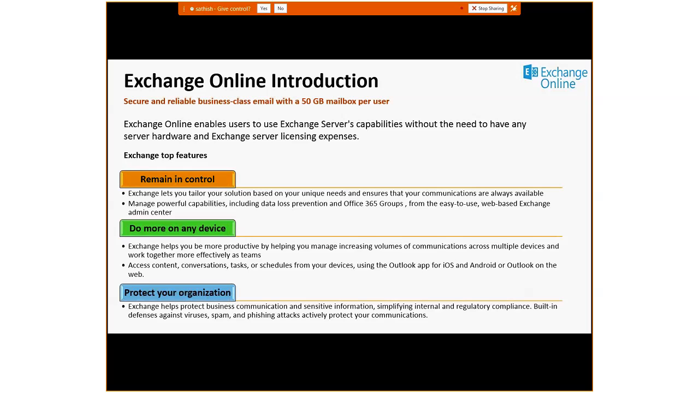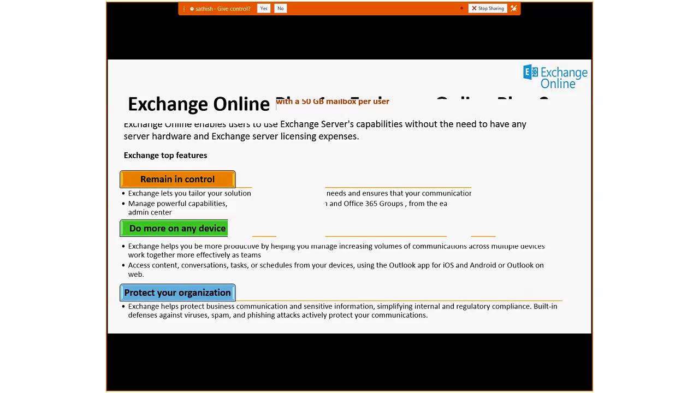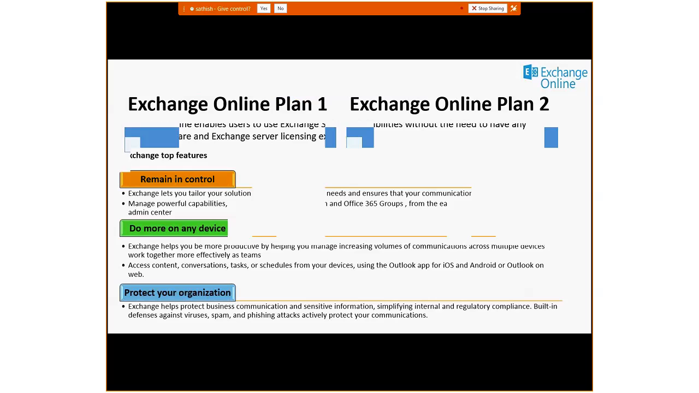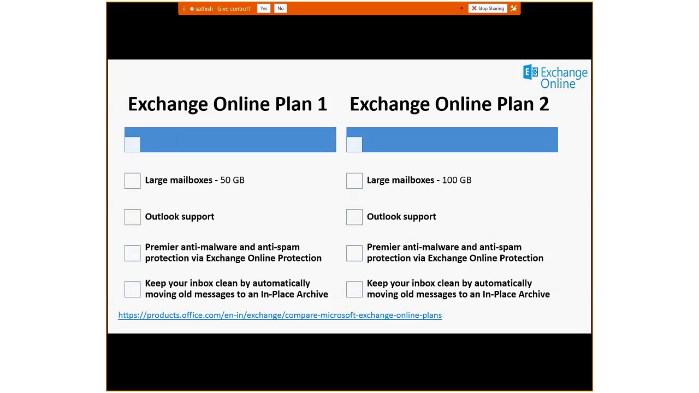So in terms of plans, Exchange Online is subscription based. You understand that Exchange Online means you do not have a server on-premises at all. You do not buy any server licenses. If you have 100 users in your company, you would probably buy 100 Exchange Online subscriptions, or licenses. So each license would be for one user.